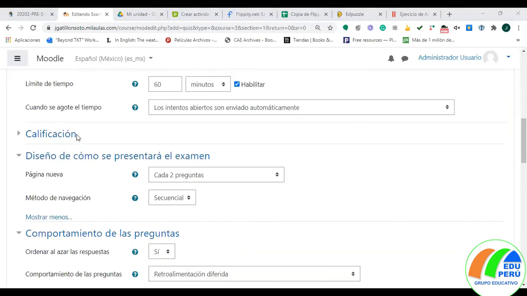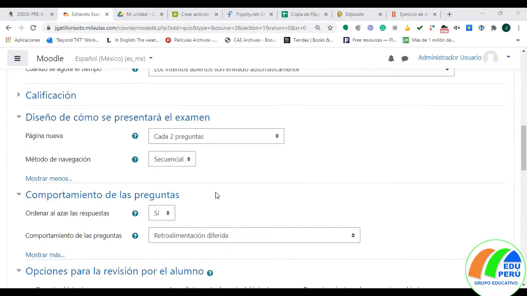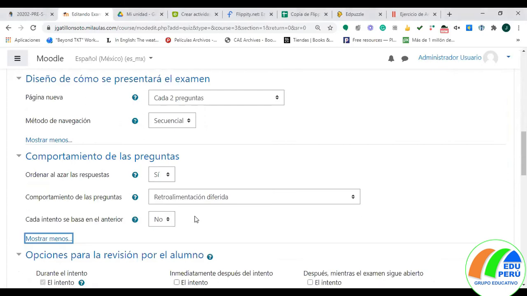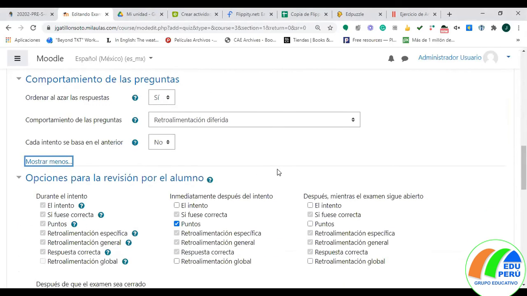So don't forget it. This is in the design, the way of navigation, sequential. Yeah? So here you have this, the sequential. Yeah, so don't forget about how to shuffle the answers and the possible answers. They must be shuffled.